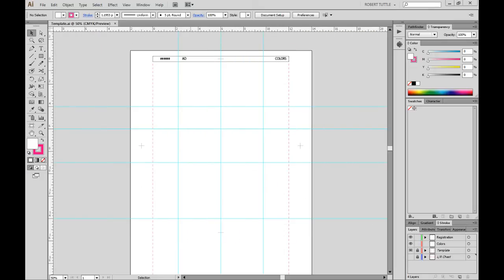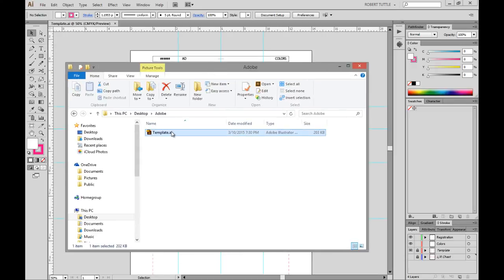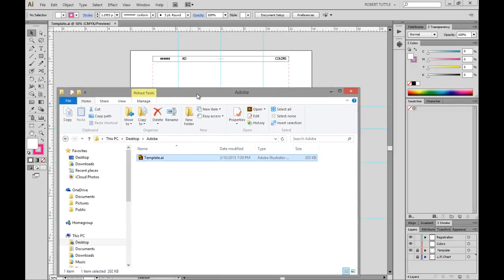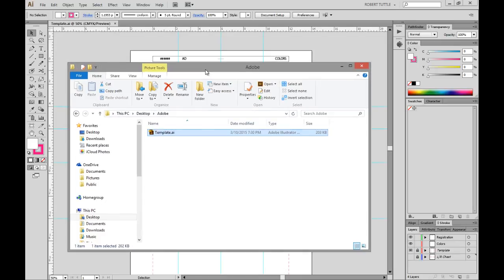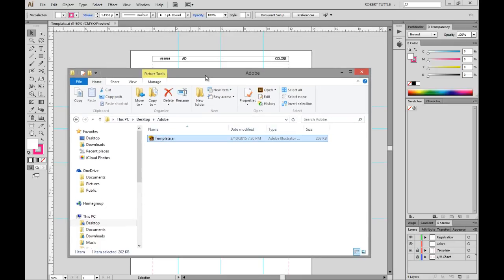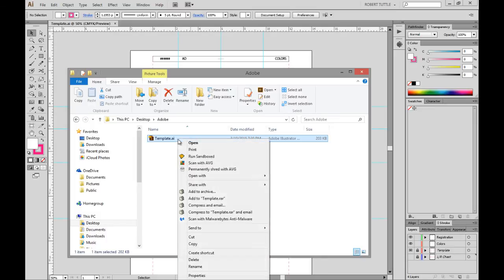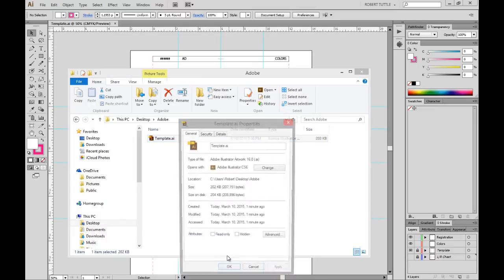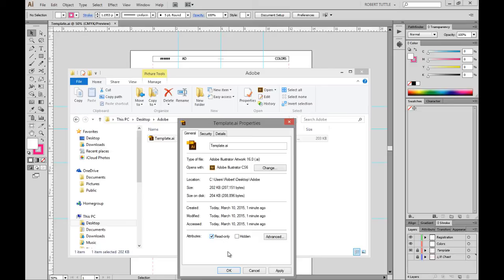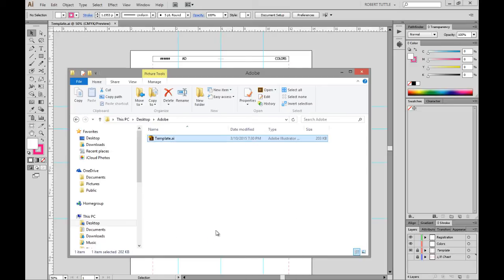So let's go over here to our file, and if you want to make sure that you don't overwrite this template accidentally, because it's just something that you want to use over and over again, it's not something that you want to save under the template name. So just right click on it, go to properties, and check read only, and hit OK.